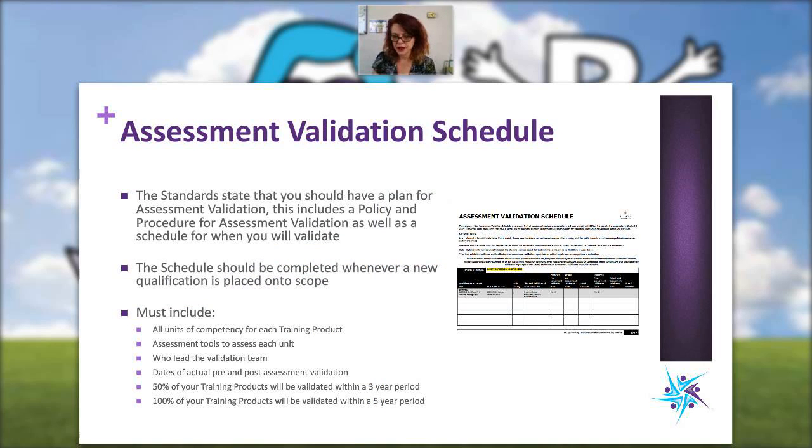We include the unit of competency over here. When are we scheduling it to be validated? Who's going to lead the validation team? And then when you actually conducted it, so you should complete this when you've actually conducted it.